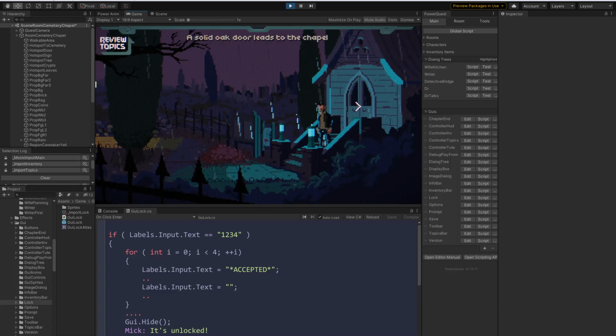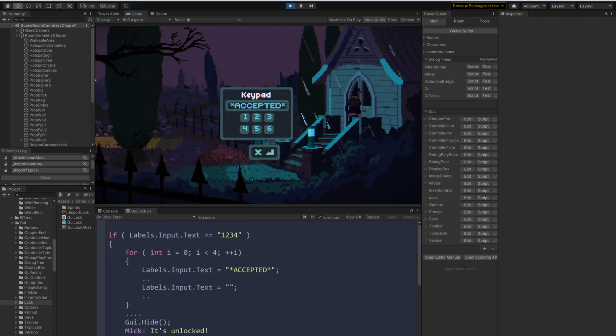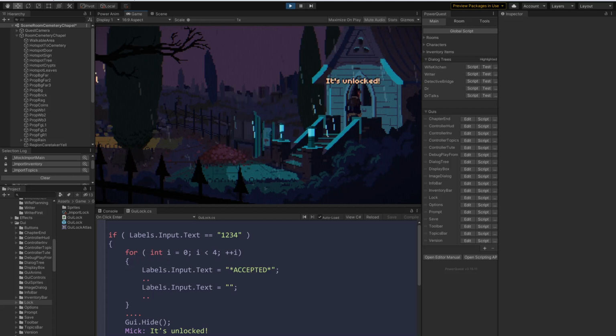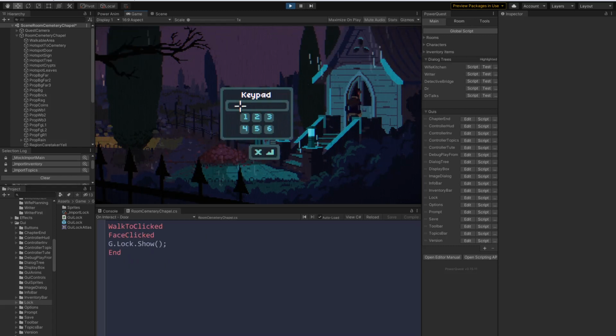So at the moment it says a solid oak door leads to the chapel. 1, 2, 3, 4, beep, accepted. It's unlocked. And now it says the door's unlocked when I move my mouse over it. The game is a complete success. So yeah, there we go. Made a little GUI puzzle. Obviously we wouldn't want to show it again if it's unlocked.